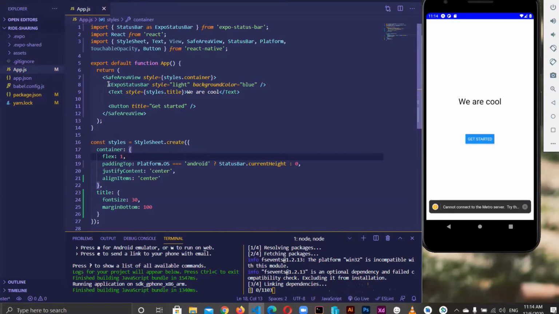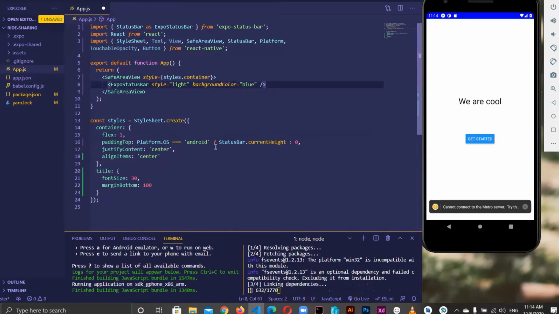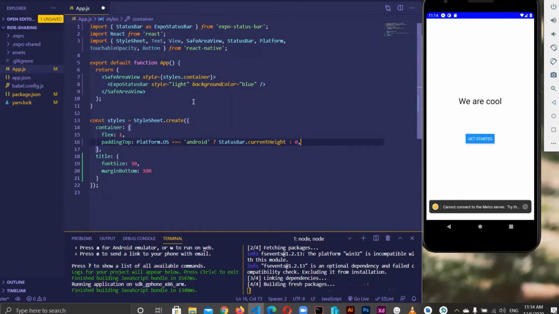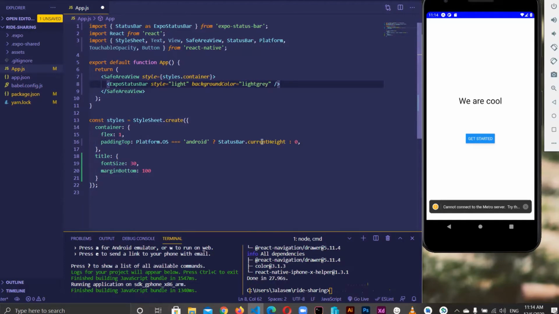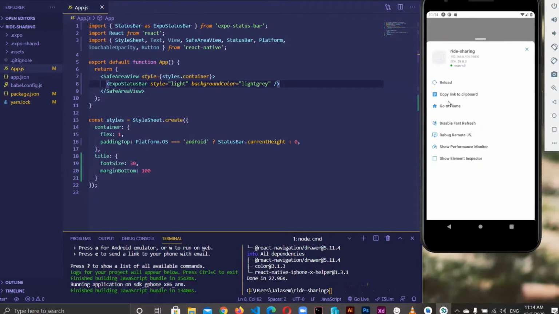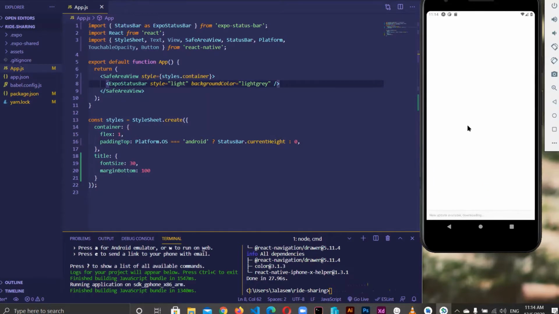I'm going to delete this text and the button, and I'm also going to be removing this align center and justify center because we really don't want that. Also, I'll change this background color to light gray. Now you see that it's not taking effect. Just press Control or Command M to reload the application, and that should yield some good result.